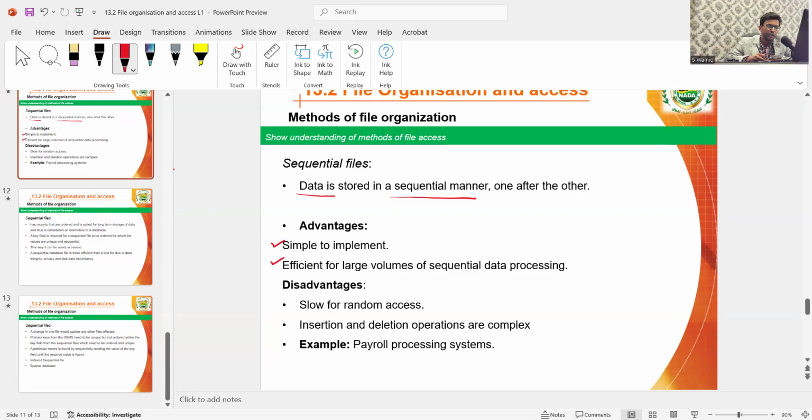It is efficient for larger volumes of sequential data processing. What are the disadvantages of that? The first disadvantage is that it is slow for random access. Insertion and deletion operations are complex.